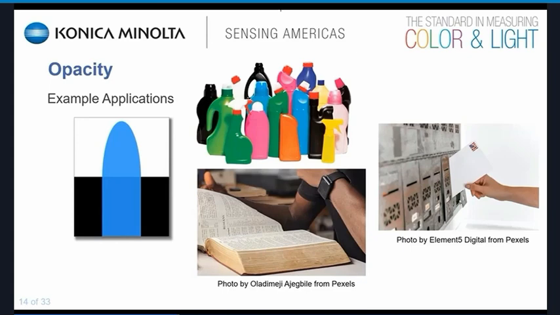And then you can also use opacity as a way to determine whether a plastic container is light tight enough so that light can't stimulate reactions of the chemicals that are contained inside. Also, opacity can help prevent the text on the next page from degrading your reading experience in a book. So if you have very thin or translucent paper, you might see text behind the text you're trying to read, and measuring opacity can help prevent that. And then it also helps provide security of your personal information, like when we would measure opacity for security envelopes.